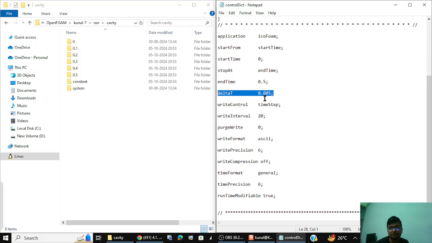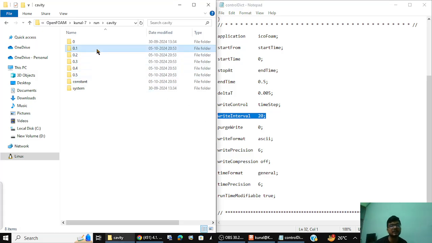Next thing is write control or time step: at which iterations you want to write your simulation entries. So the write interval is 20, meaning the total simulation that we have just calculated, 0 to 0.5 with an interval of 0.005, is 100 steps, and we are writing at an interval of 20, and that's why we'll have a total of 5 entries. So 1, 2, 3, 4, 5, because we are writing at an interval of 20 and the total is 100. So 20 plus 20 plus 20 plus 20 plus 20.